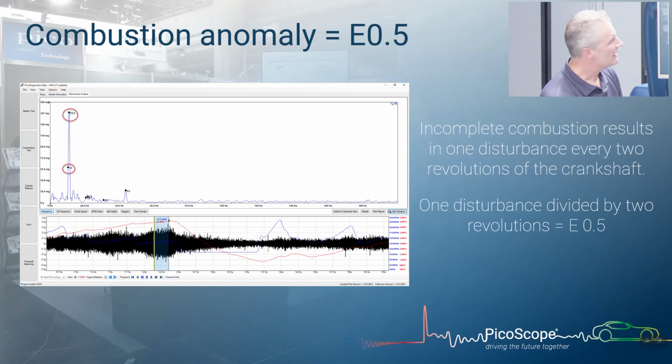So we'll add an additional marker, what we call E0.5. This is one disturbance for every 2 revolutions of the engine, which at this road speed happens to equate to the same frequency as the tyre. So it could have been very easy to mistake.